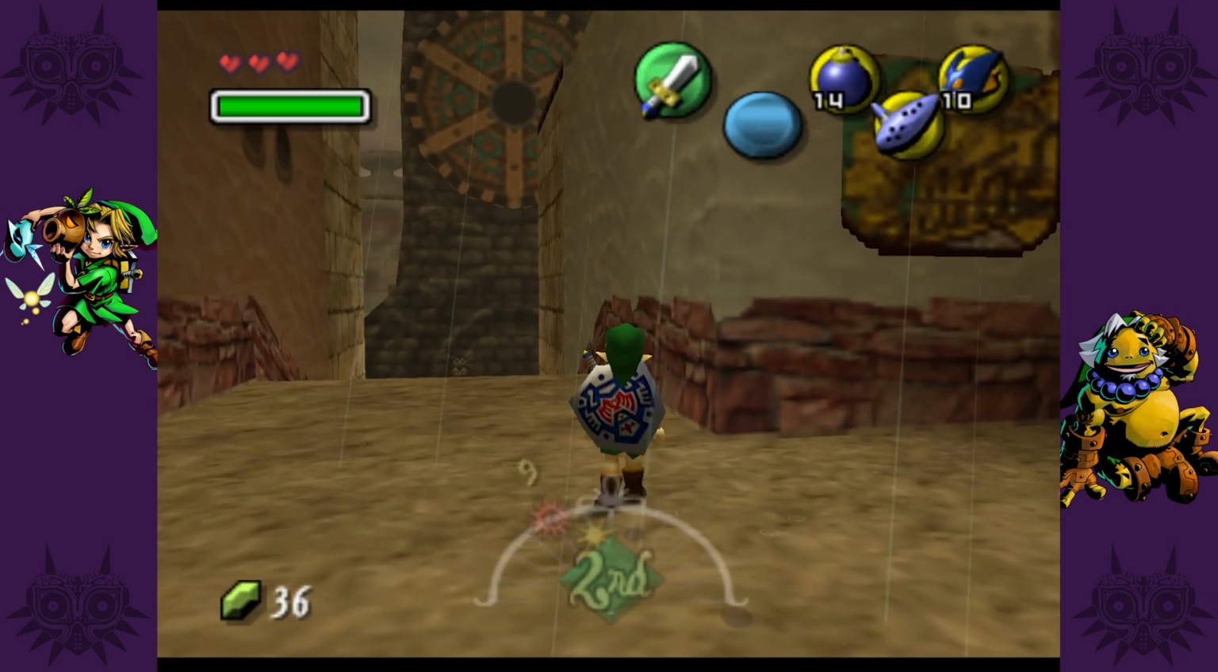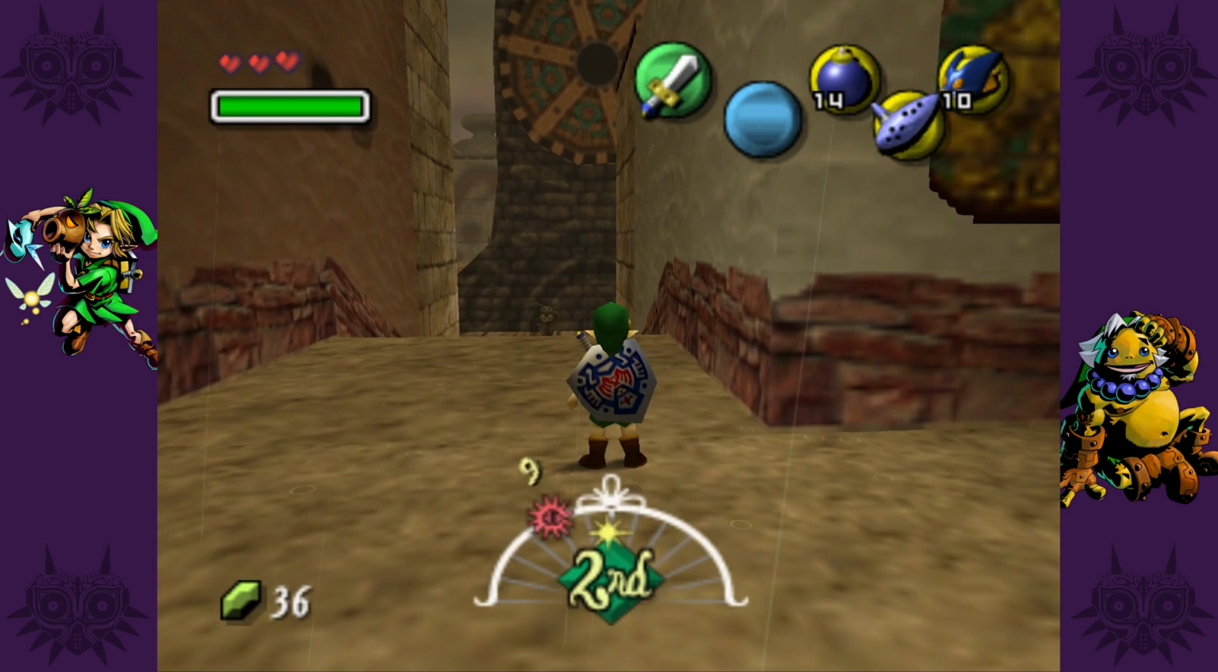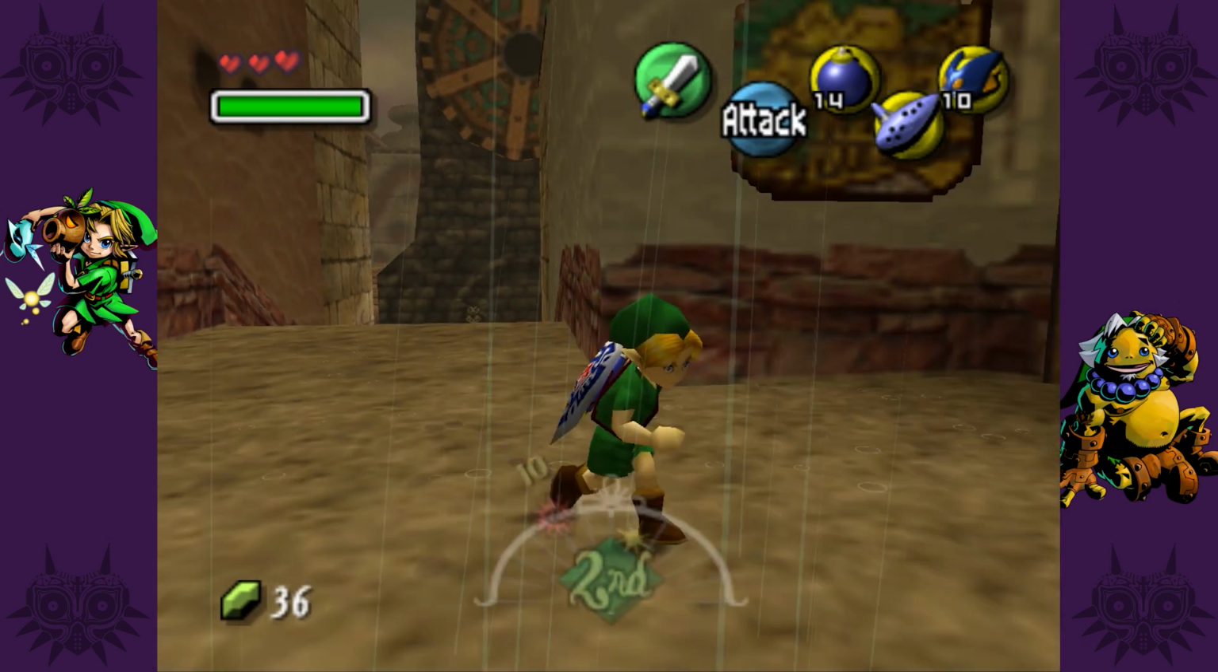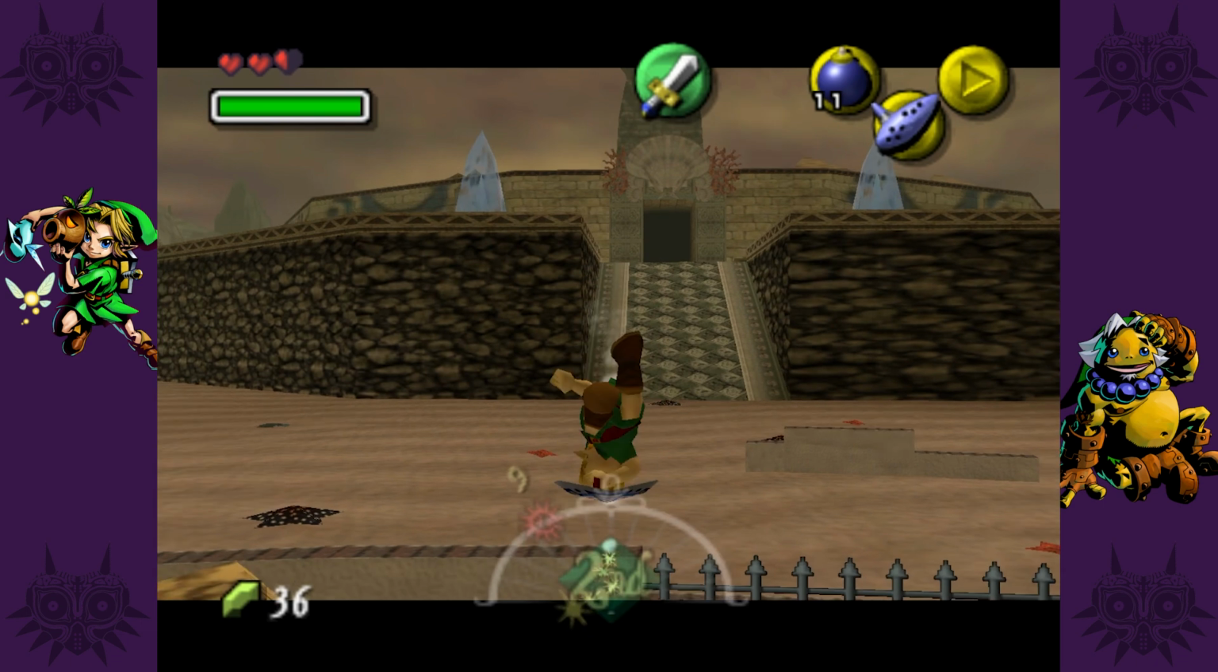The first step is to reach the statue located behind a load zone in the middle of Clocktown. Fortunately for us, we have a glitch up our sleeve which we can use to skip this load zone. This is of course bomb hovering.